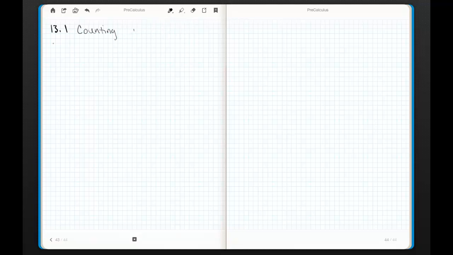In 13.1, I'm going to teach you guys how to count. You know, 1, 2, 3. Just kidding. What we're really going to do is a little bit of set theory real quick. We're going to talk a little bit about how sets work. Ooh, that does work a lot better, doesn't it? Theory.